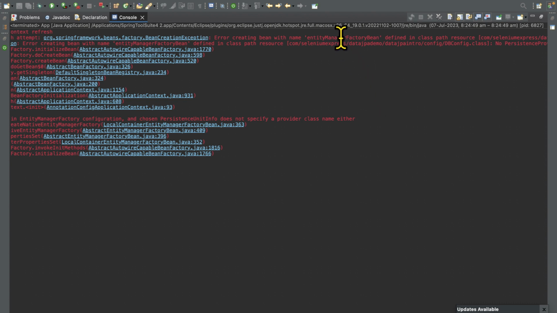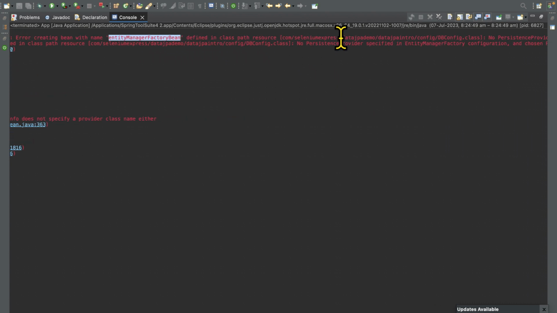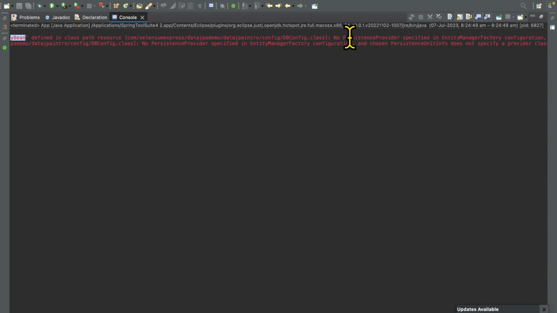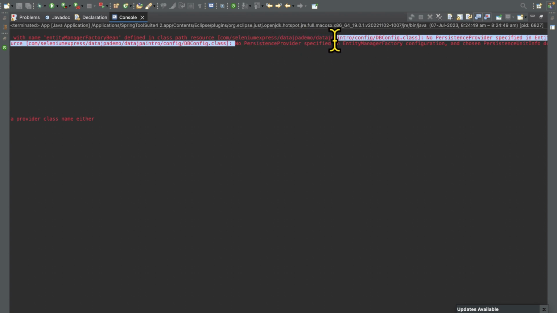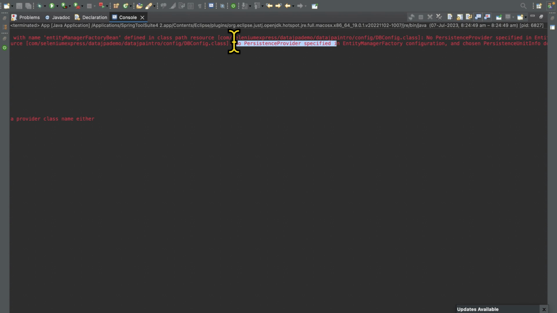Creating bean with name entity manager factory defined in the class, blah blah blah. No persistence provider specified for the entity manager factory bean configuration, and the persistence unit info does not specify a provider class name either. So what do you understand over here? It is saying no persistence provider specified. What do you understand from here?